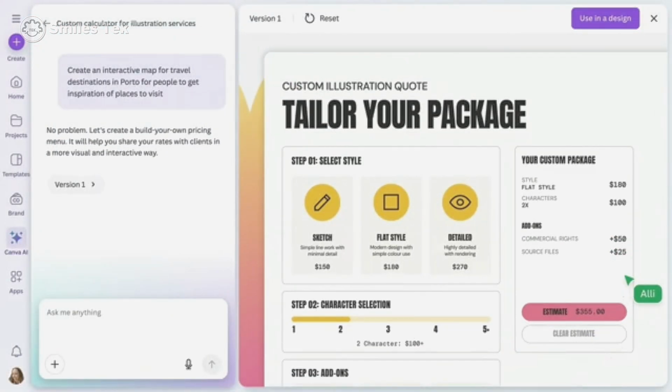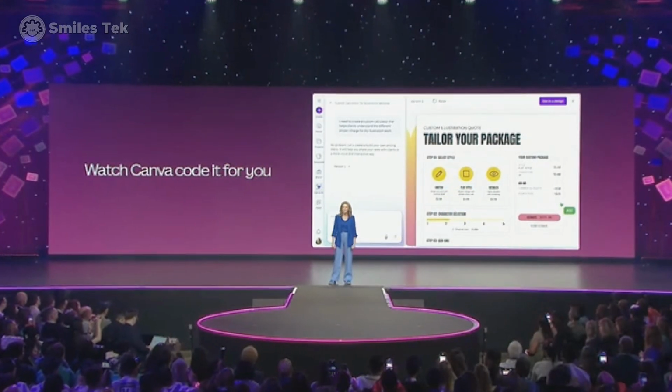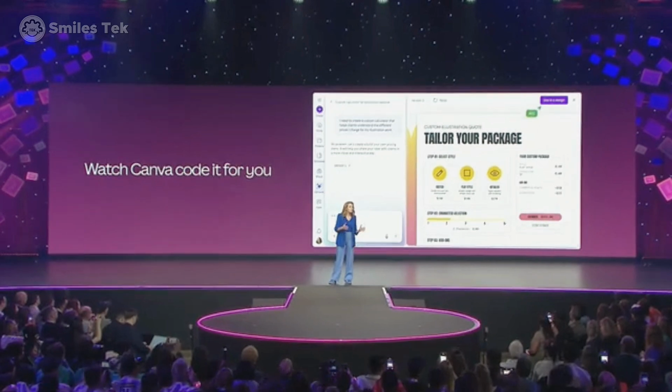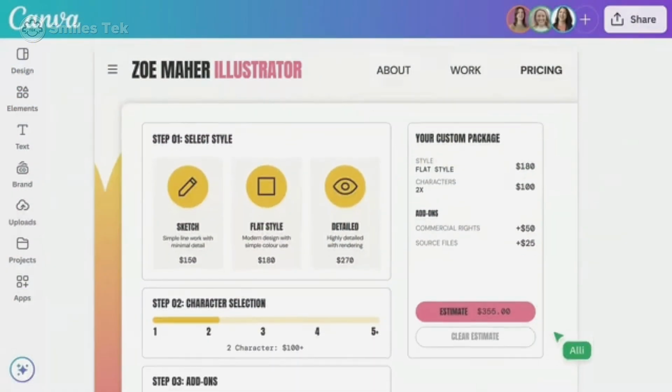It's true. You don't need to know HTML or CSS. It does all the hard work. And then, once it's built, you can add your custom-coded widget to any design, like a presentation, or publish it as a website.